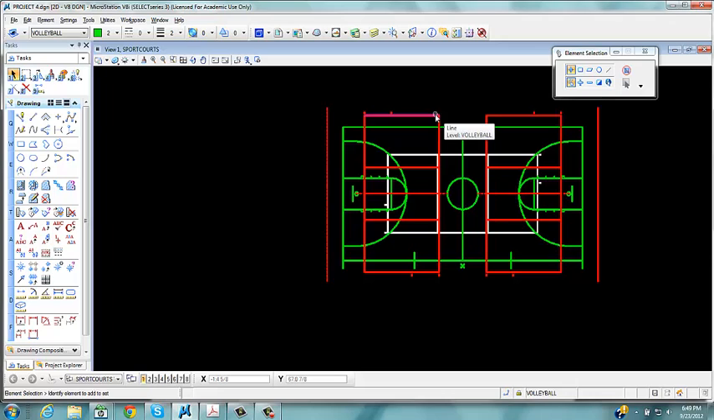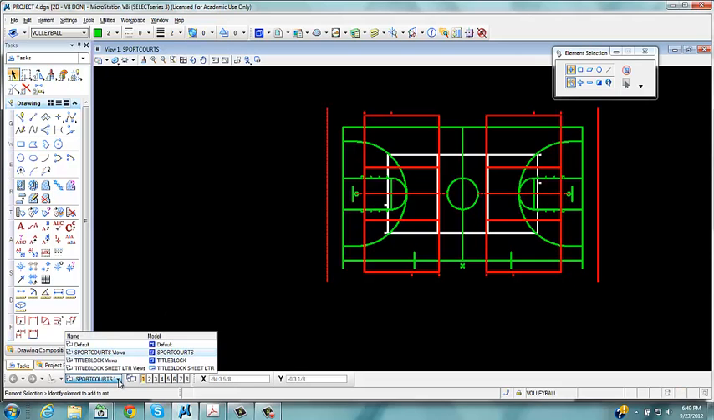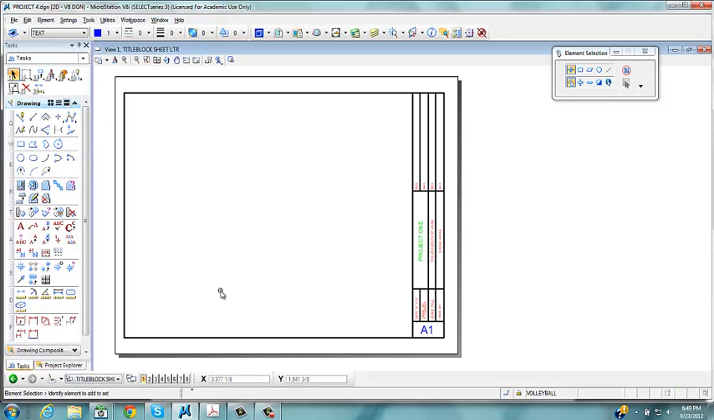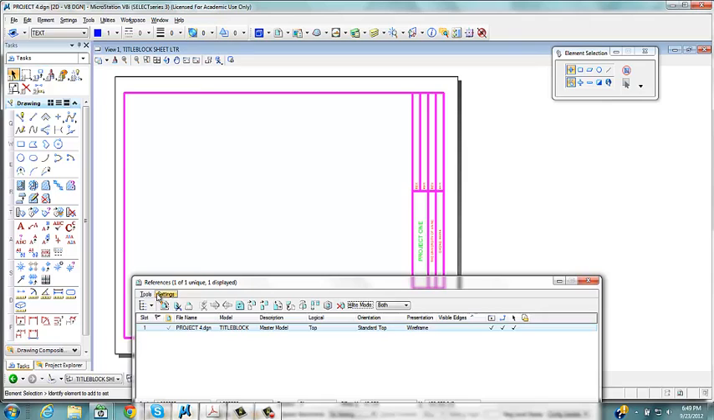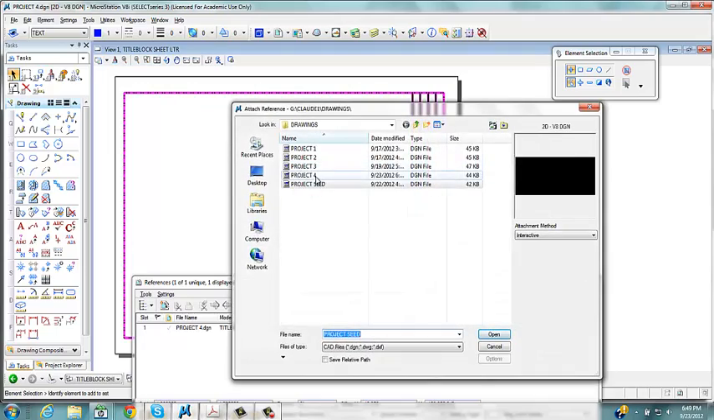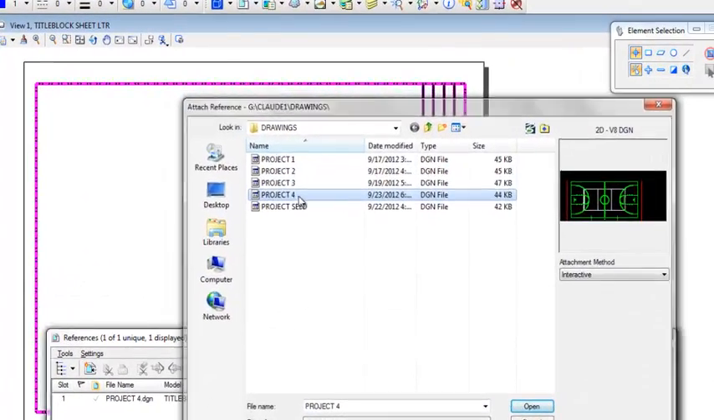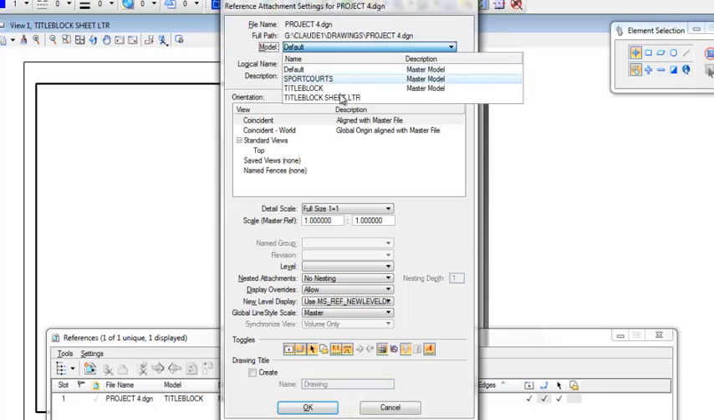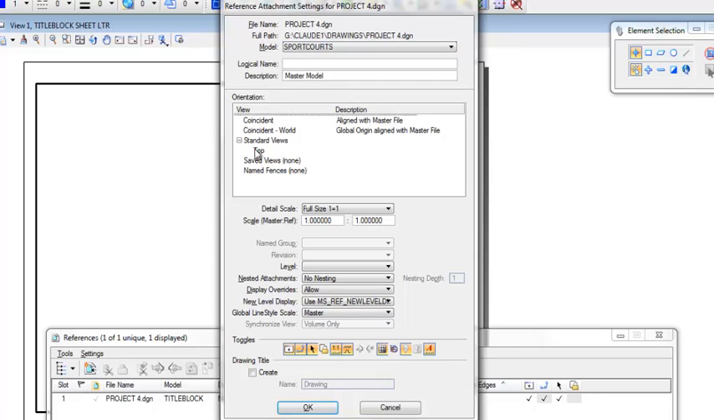So we've got 4 courts now that we're looking at, 3 volleyball, and what I want to do is put this in our title block. So we're going to go to our title block sheet, and this is where we need to start thinking about scales. We're going to reference this in. I'm going to go to Tools, Attach. There's our project 4. I want the Sportscourt top view.